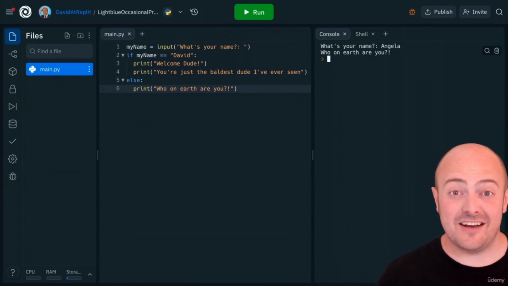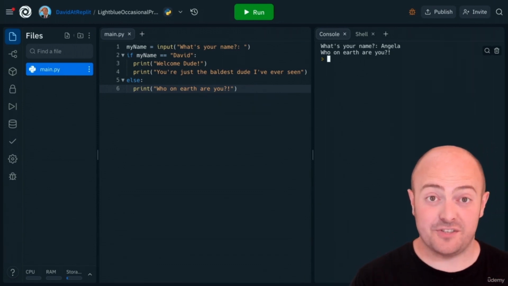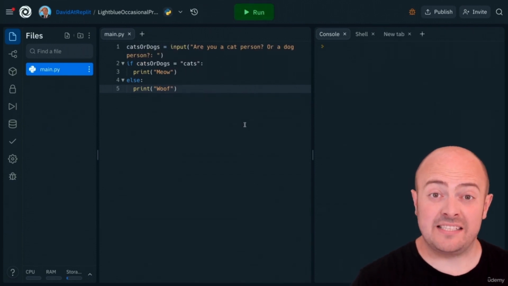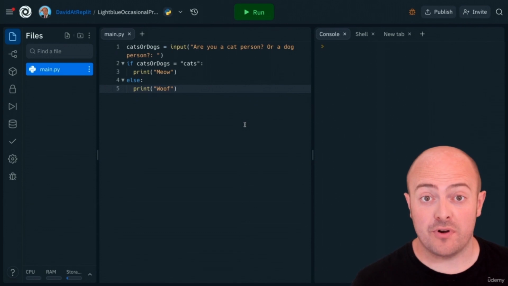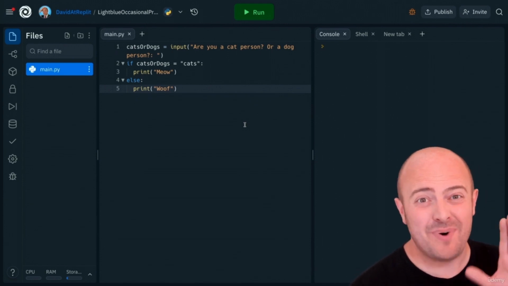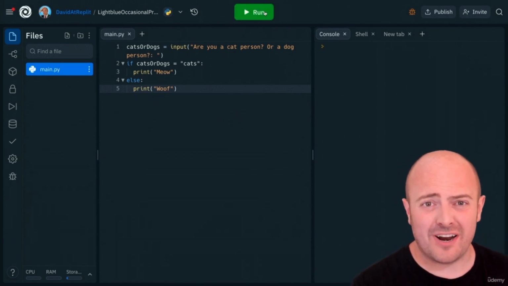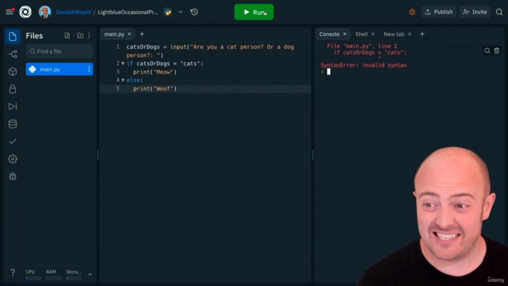Cool. Well, let's have a look what could go wrong, because there's a bunch of stuff that can go wrong. So here's a very simple program that's going to ask if you're a cat or a dog person and give you an appropriate response based on what you've picked. But there's a problem with it. Let's run it and see if we can work out what that error is.